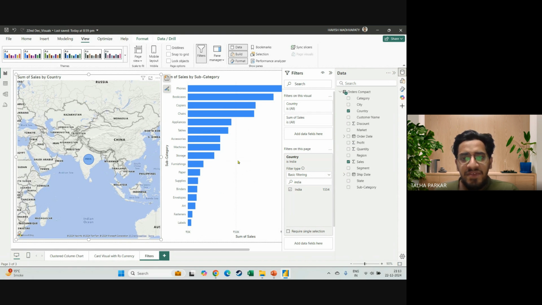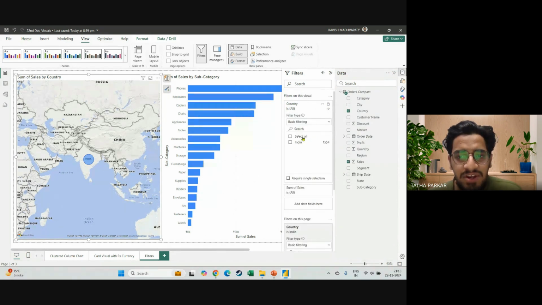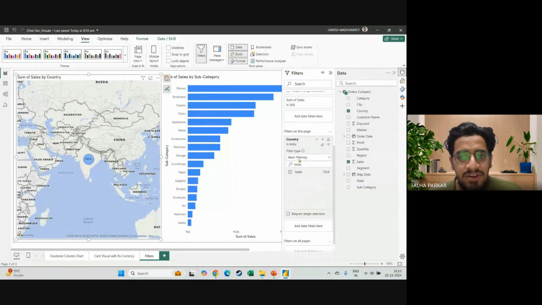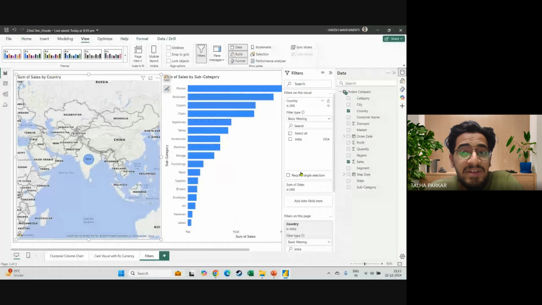So just try this filtering. You can try a filter on this visual by clicking on country and choosing which country you want to filter to. You can try filter on this page. Obviously, remember, filter on a single page will override any visual level filters automatically.